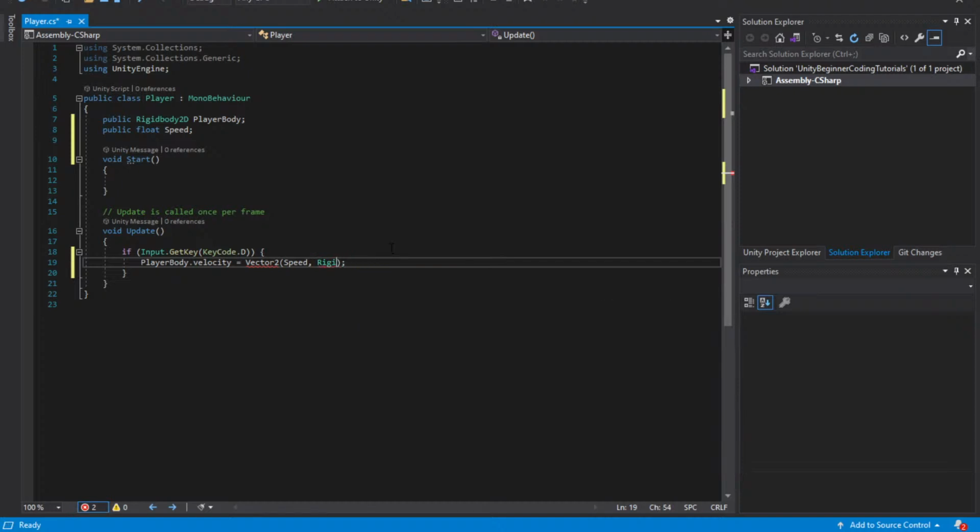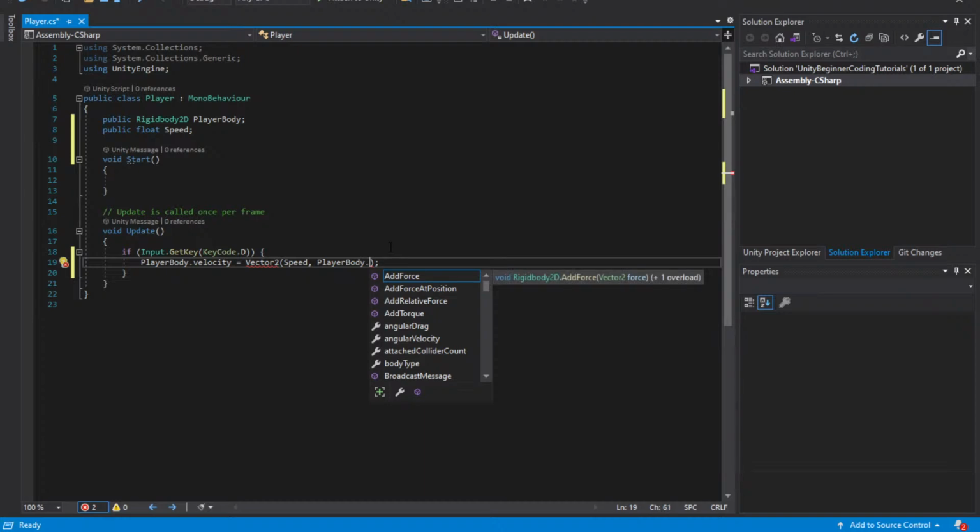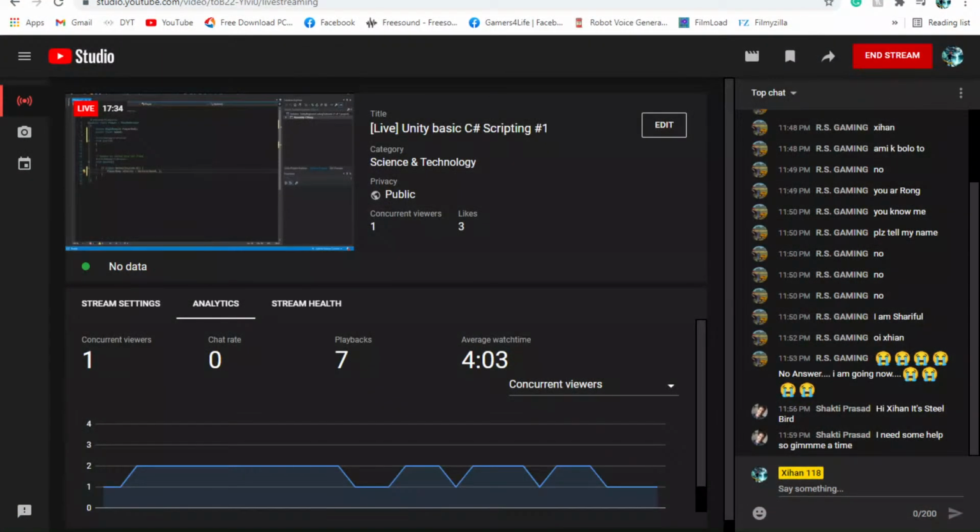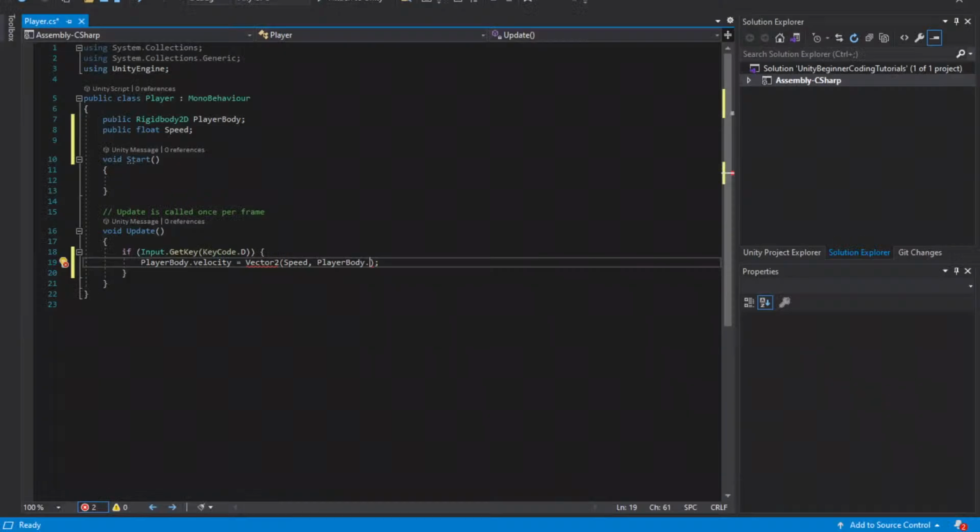No, not rigid body dot y. Let's say, I think it's going to be player body dot y. Now I'm going to just start research a bit about it. I think I am forgetting stuff.